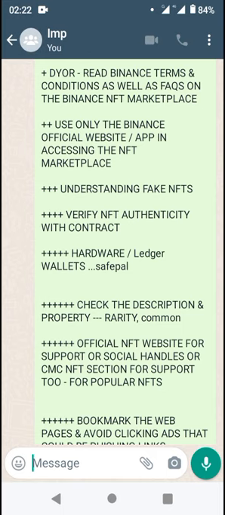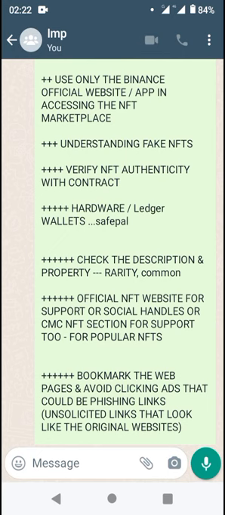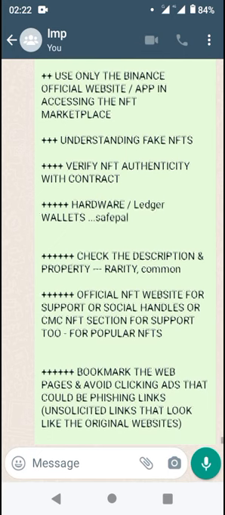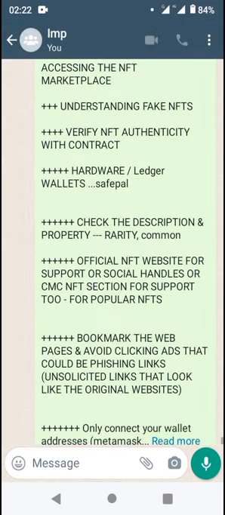So you want to be cautious whenever you see an NFT of the same name that is bearing a very lesser value. Those are some things you want to take note of. You shouldn't be greedy. You should try as much as possible to avoid greed. You can also utilize hardware or ledger wallets to safeguard your assets.